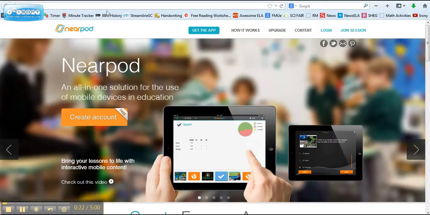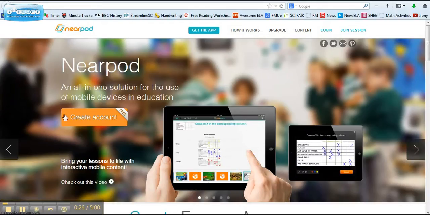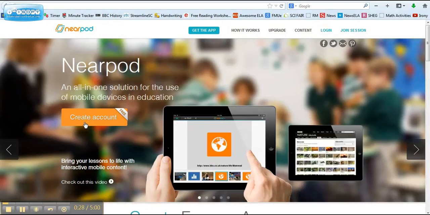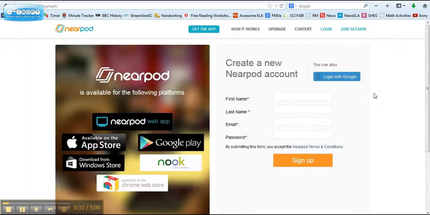Then you have to create an account, so you go here where it says create an account in the middle of the page, and you click that, and it will ask you for your name, your email, and a password. And you don't have to put your real name if you don't want to. You can just put in one letter or something fake if you like your privacy, or you can put in your full name. It's up to you.